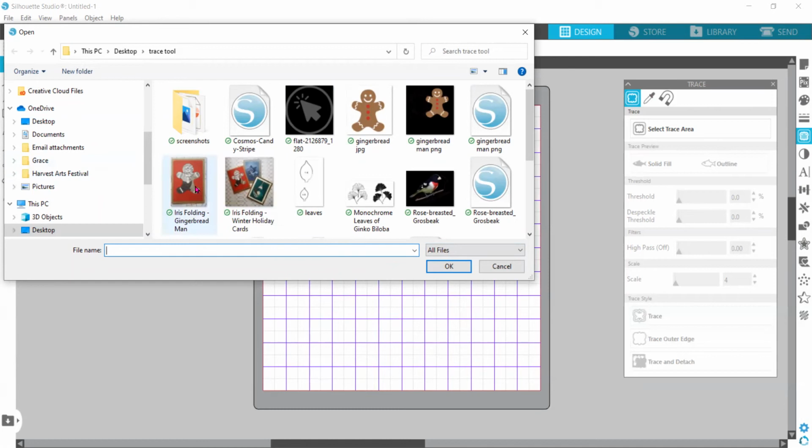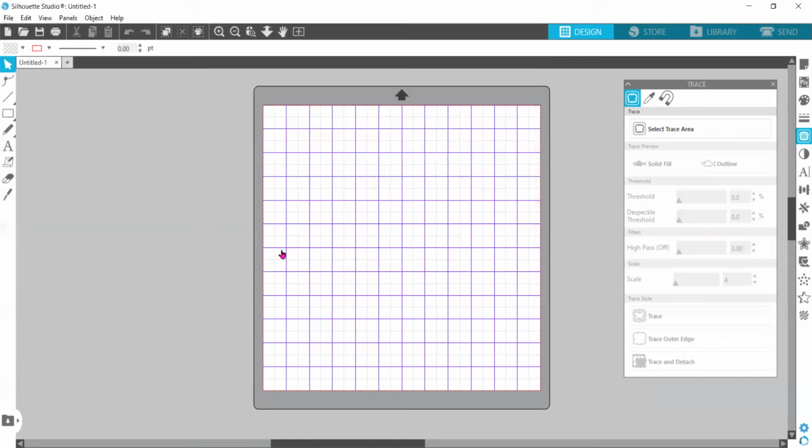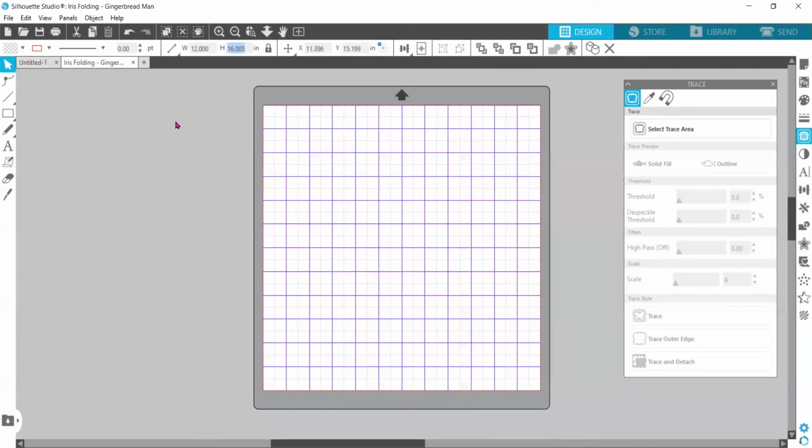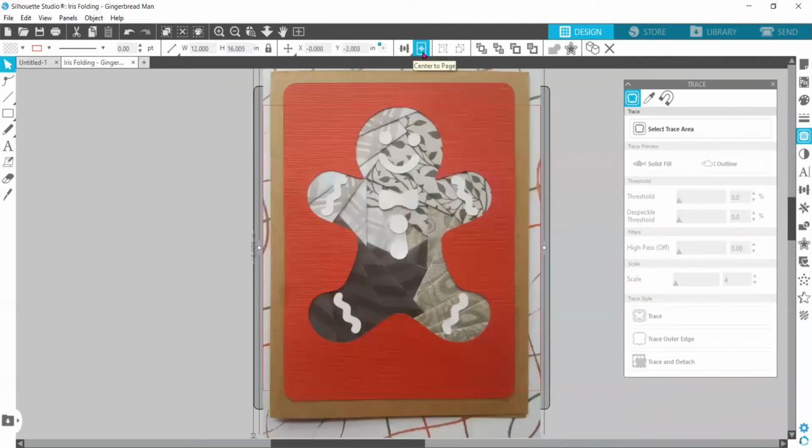I'm going to bring in a picture now because I want to show you the end product. Oh, look, he's gigantic. And we're going to lock that. And I'm going to say I want it to be 12 inches wide. And I hit tab, it changes that. And I hit enter and let it do its thing. Control A, and I tell it to center.